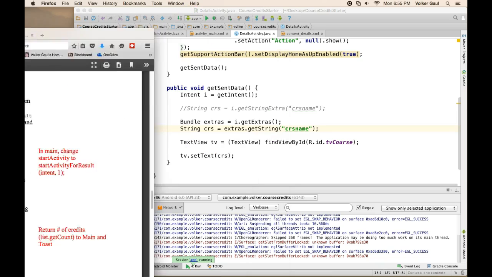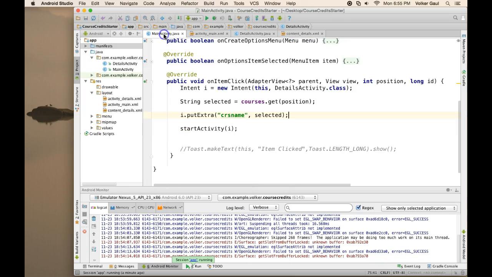So the first thing we need to do is go back to the main activity. Instead of starting an activity, we have to start an activity for result. And unfortunately, it's not that simple, because there's only 2 ways to do this, and neither one of them simply have an intent inside there. You also have to provide a, what do they call it, a return code.